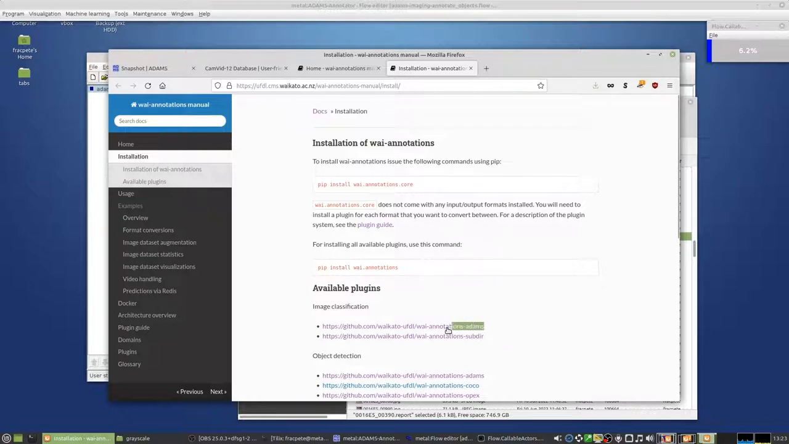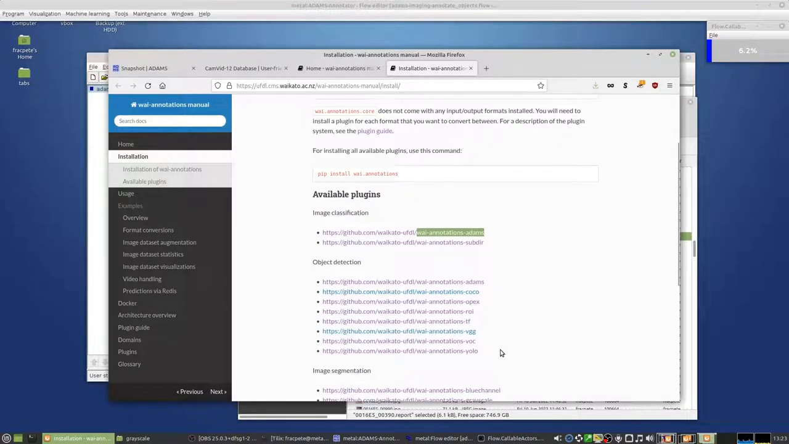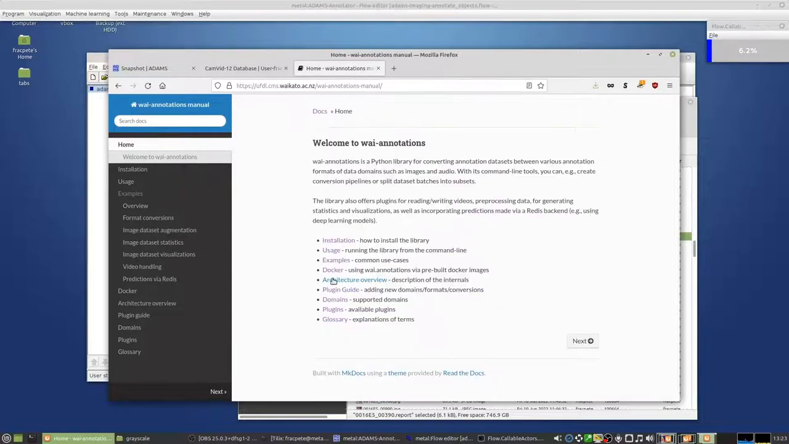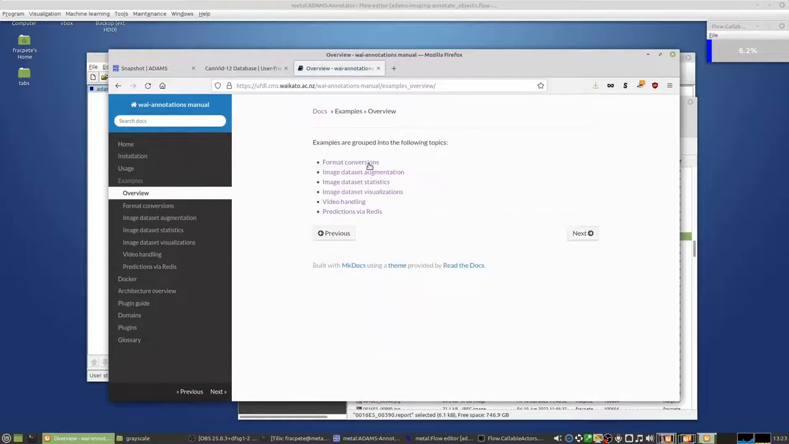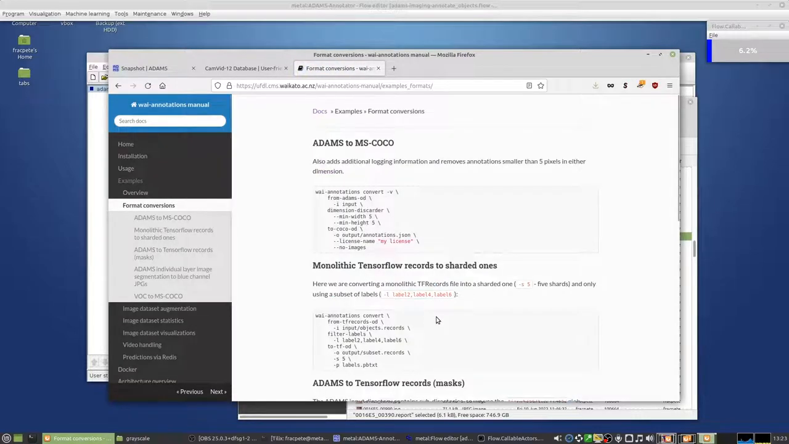So we have ADAMS annotations, so you would want to have the wai.annotations ADAMS plugin. And if we're converting it, for instance, for Detectron, we would want to have the MS COCO dataset format, and for that we use wai.annotations COCO. Assuming you've installed all that, you can look at some of the examples, your format conversions here from ADAMS to MS COCO, for instance. For that, you're using the wai-annotations-cmd command line utility with subcommand convert.